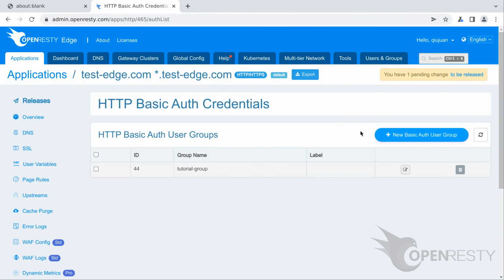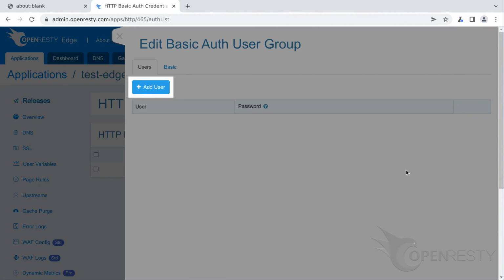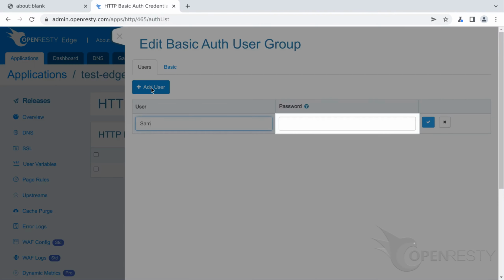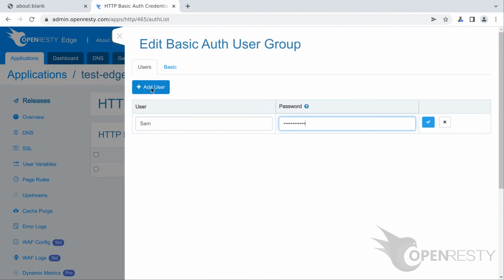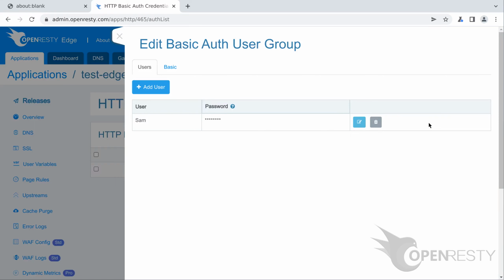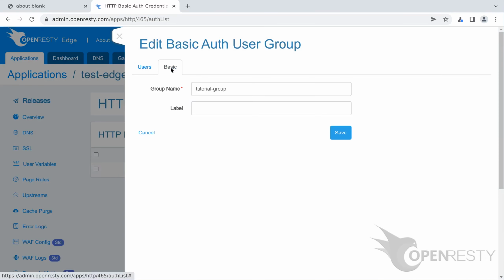Add a new basic auth user to this group. Click this button to add a new user. Type in the username Sam. Enter the password. Save it. Now we have a new user in the tutorial group user group. By the way, we can go to the basic tab to edit the user group settings. Here we don't bother. Close this page.